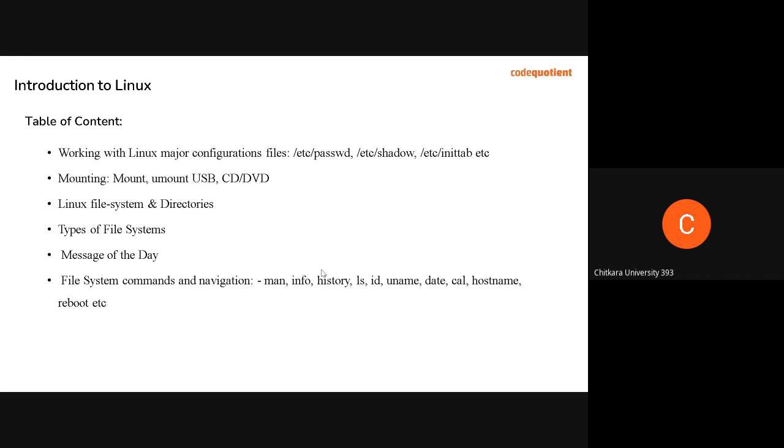Second topic we will discuss today, we will learn how we can mount and unmount a file system on a Linux server. We will learn how we can mount a pen drive, a CD-ROM, or any file system on your Linux server.